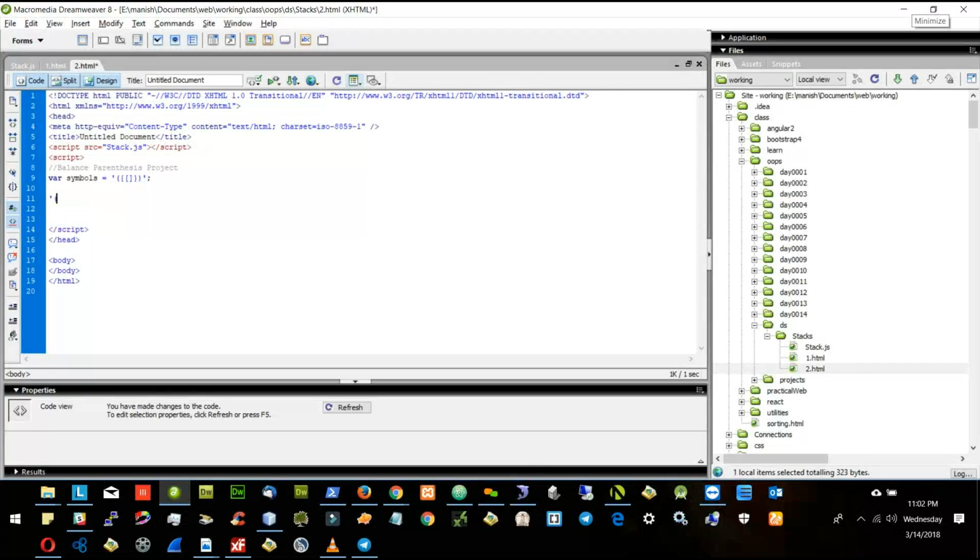I am starting with the round bracket, then I am starting with the rectangular bracket, then I am starting with the rectangular bracket, closing with the rectangular bracket, I'm closing with the round bracket. Is this valid or not? It's right, it is valid.